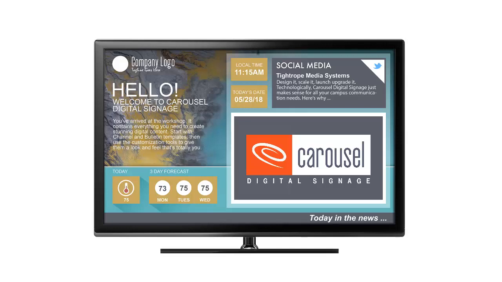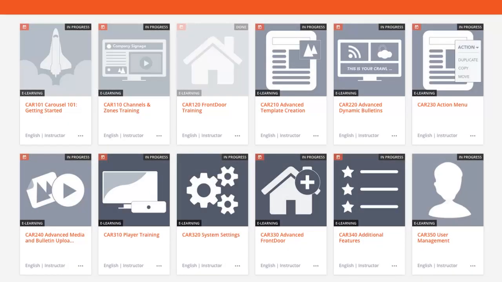This will give you an overview of how to use your Carousel system to publish content. If you would like a more comprehensive training, you will want to check out Carousel Academy, which will go into much more detail on the topics we will discuss here, as well as many other topics that we won't go over in this orientation.